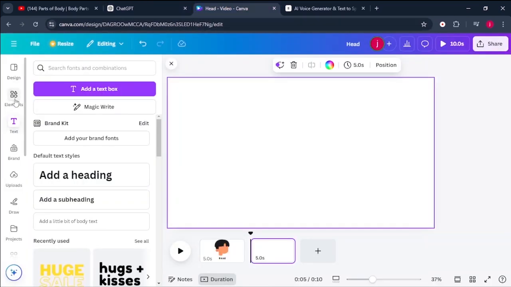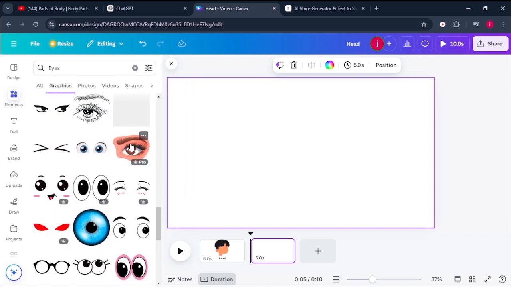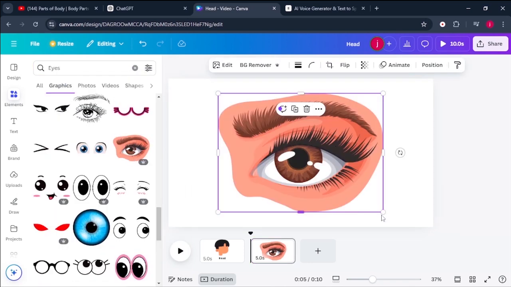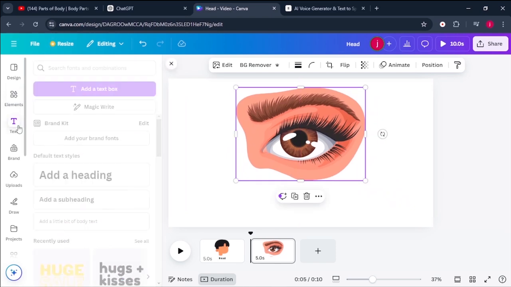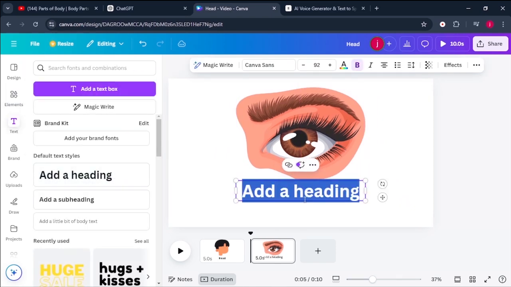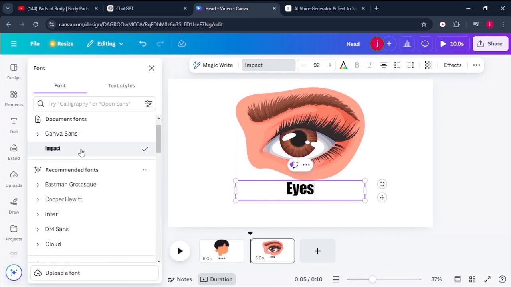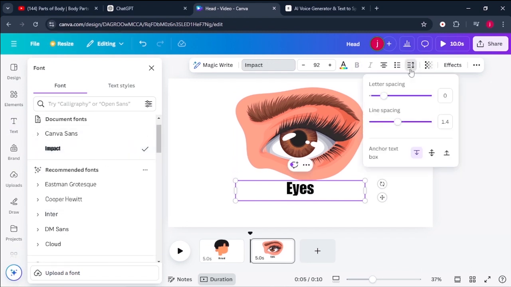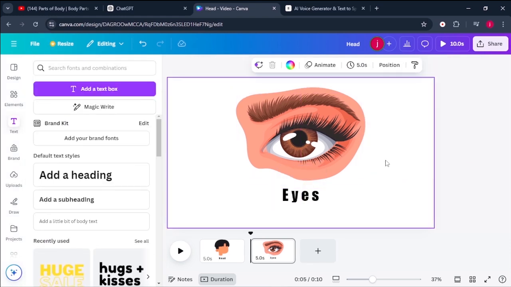I'll come back to Canva and go back to Elements. From there, I'll search for an eye. So I'll select this one like that and resize it up to that much. From there, again, I'll come back to text, click on add heading, and paste the word eye there. Again, I'll change the font style so that I have a consistent font style like that, and I'll also add some spacing between my letters. Perfect, like that. And I'll place the word eye here where it pleases me.